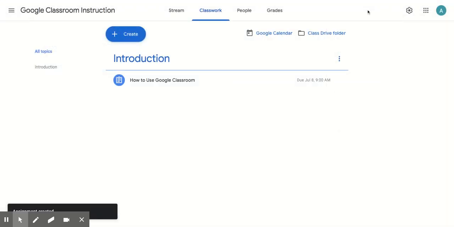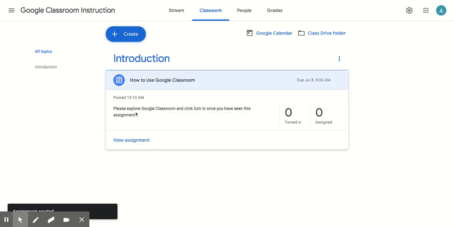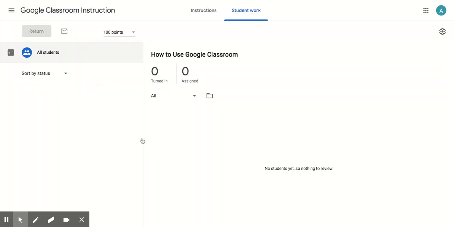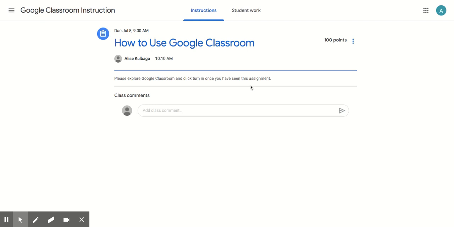So now that we've clicked Assign, you'll see it popped up in this Classwork tab, and you'll see how to use Google Classroom. When I click on it, you'll see the instructions that I wrote. It will also tell you if students have worked on it, how many students are enrolled in the class. I can also go to the assignment to view it, and I could see their documents that they created, or just go back to my instructions. Now again, if I have a typo or I made an error, if I click on the dots over here, I can go back and edit.